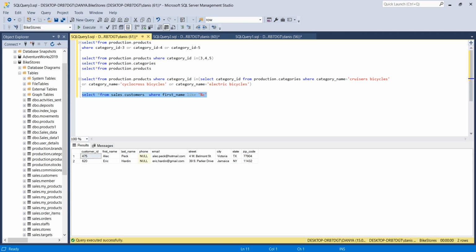So as you can see, I only have 2 rows. Why? Because the first name ends with the letter C in these 2 rows, Alice and Eric. So that's the way of using the LIKE function. But I'm going to show you another thing.